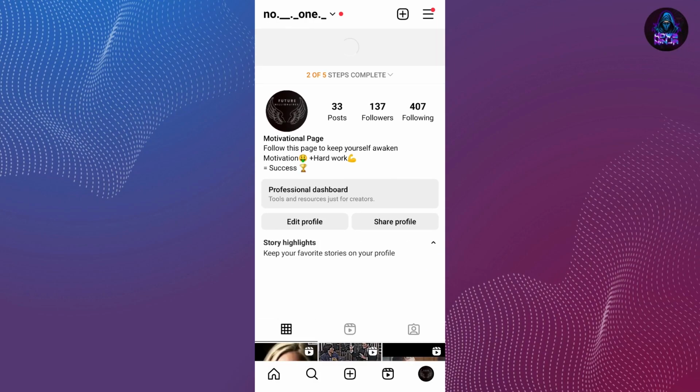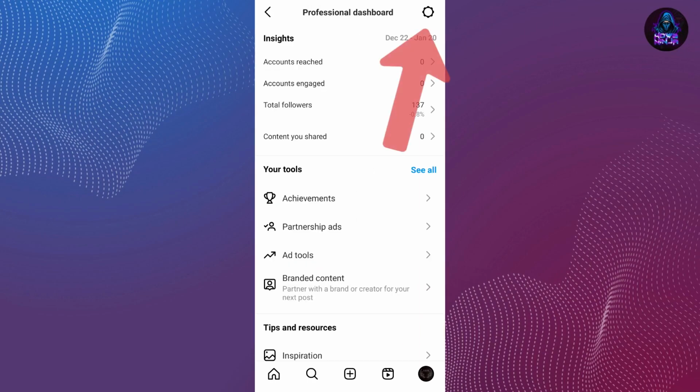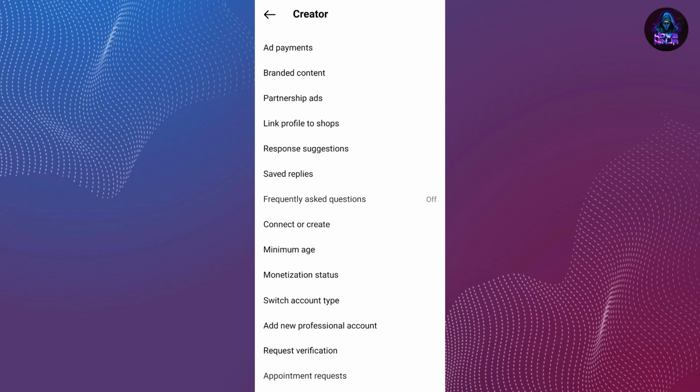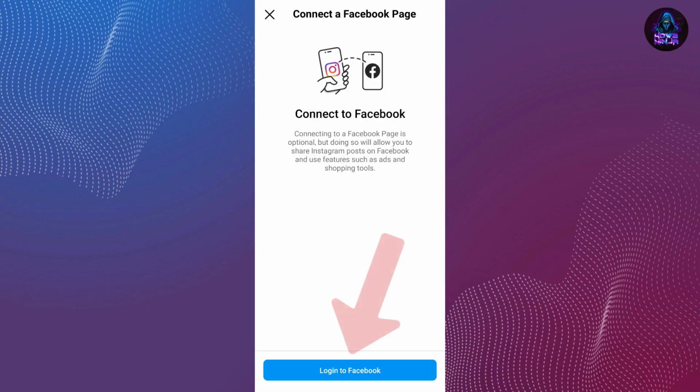Here, if I refresh this, I am able to see this option professional dashboard. So just tap on that and then you are going to tap on this gear icon located at the upper right side of the screen. Here you are going to tap on the third option, which is creator, and then you are going to tap on connect or create. Then tap on continue and then tap on login to Facebook located at the lower side of your screen.